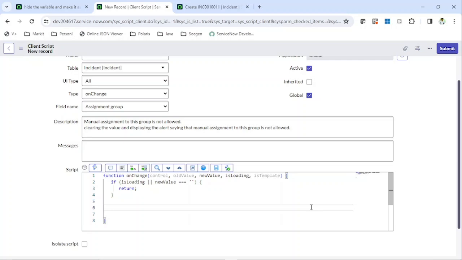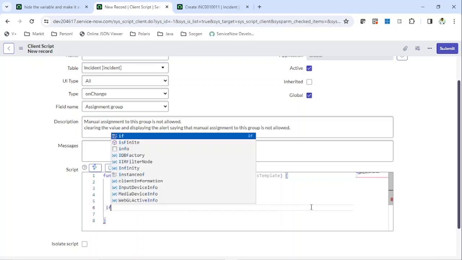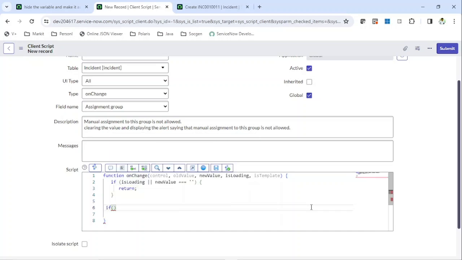Here you can see the onChange function, as we discussed earlier. The onChange function executes whenever we are changing the field value, right? So automatically this piece of code also appears. In the onChange function, you can see newValue is loading values, so by default this piece of code will be visible, and I'm writing the condition. If newValue equals, I will take any one of the group sys ids.